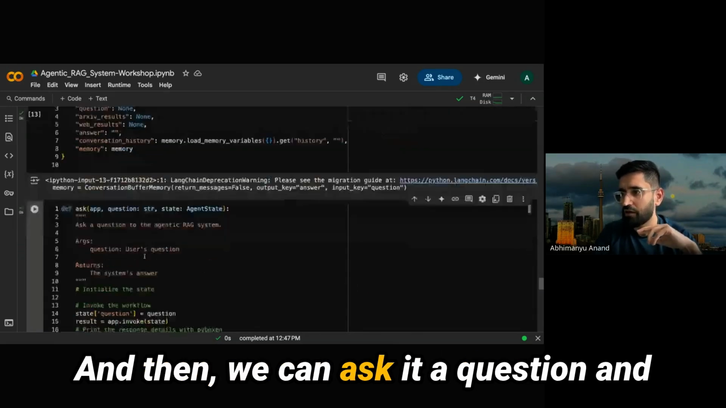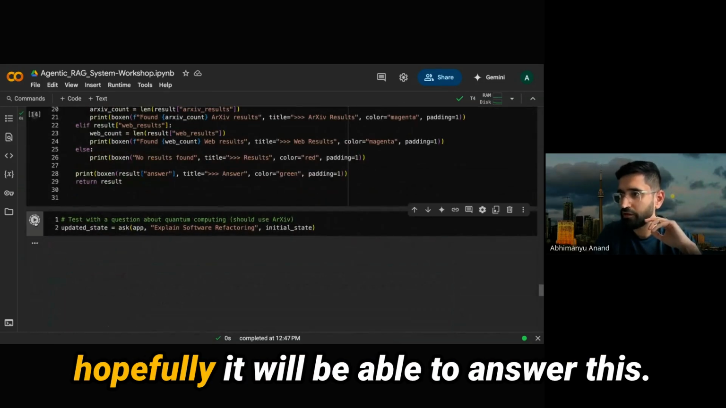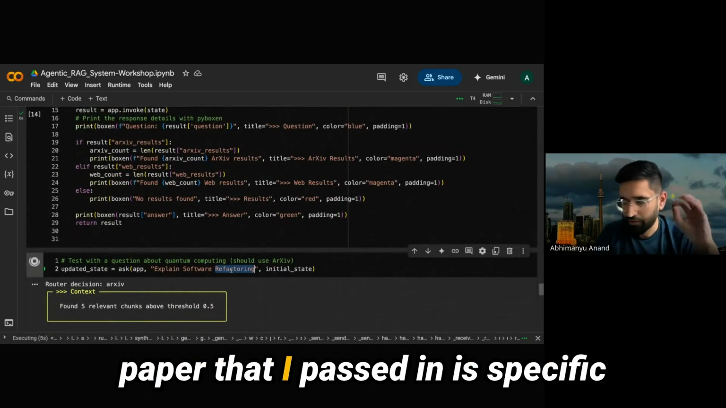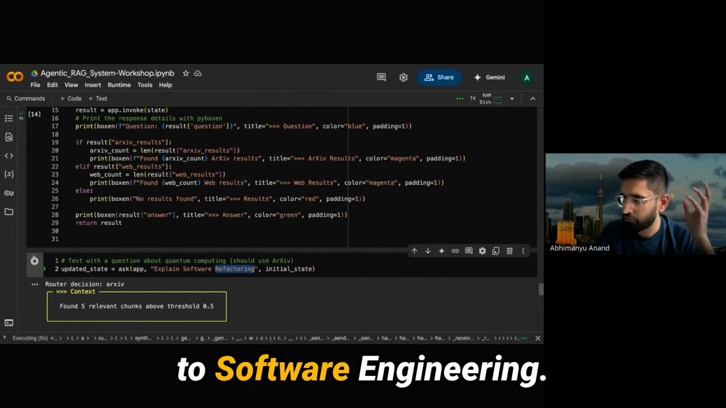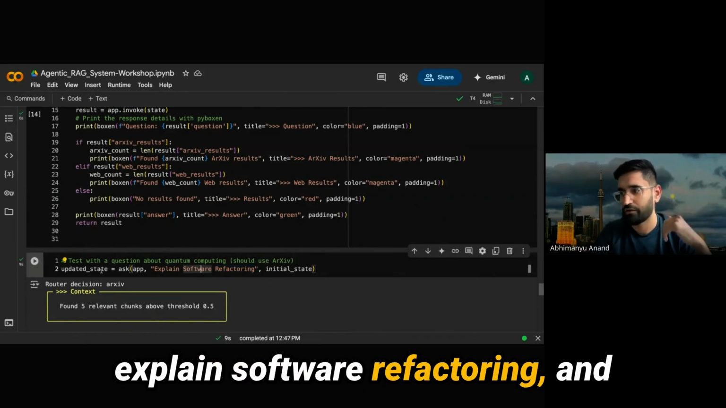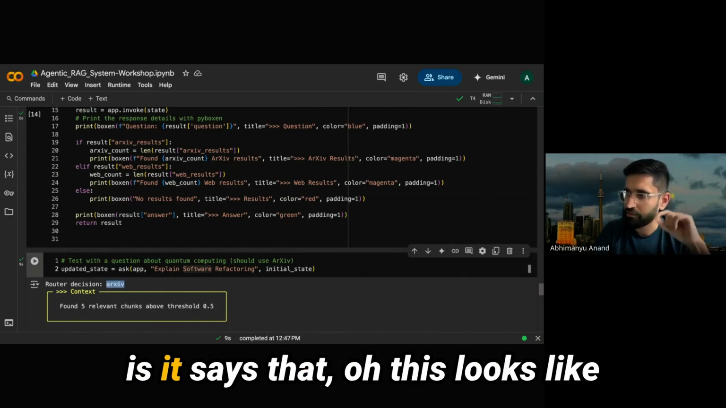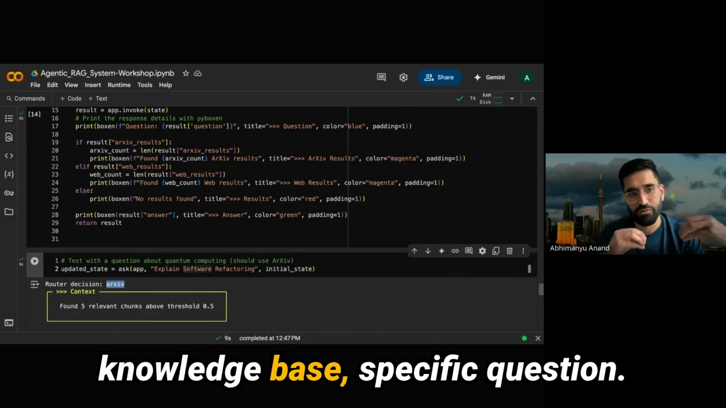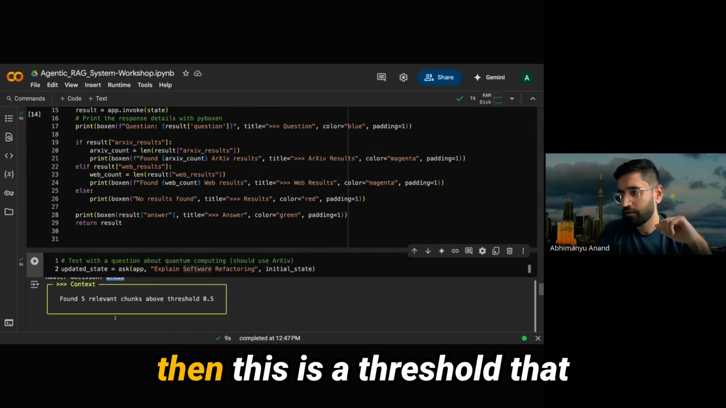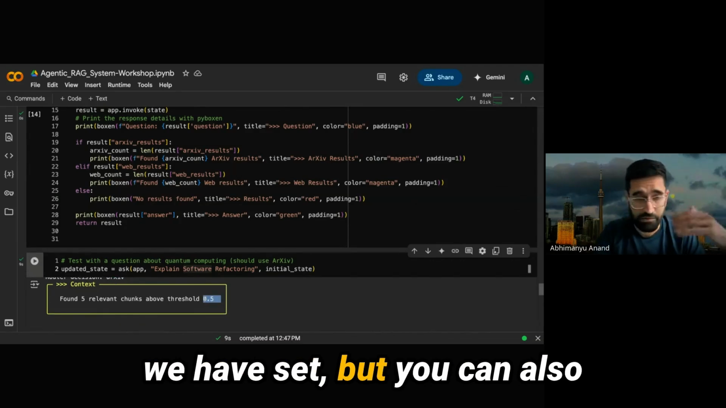And then we can ask it a question, and hopefully it will be able to answer this. As you can see here, the research paper that I passed in is specific to software engineering. And I'm asking, let's say, hey, explain software refactoring. And then the first thing that it does, it says that, oh, this looks like a knowledge-base-specific question, so I should refer to archive.